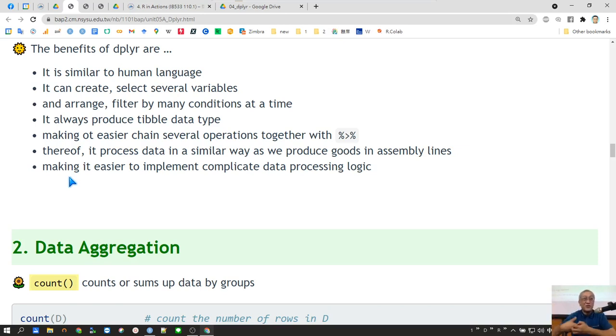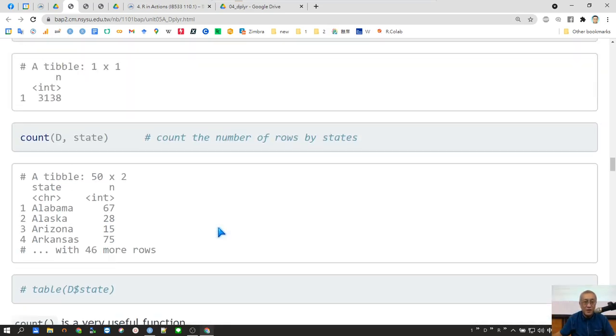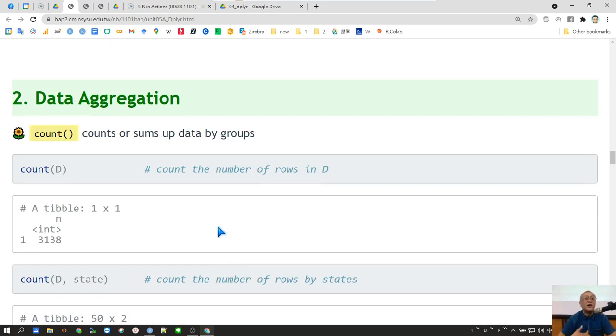Let me say it again. So dplyr is a thing that helps you to do complicated data processing, right? In a data pipeline, right? And in an easy to understand way, right? That is dplyr, okay? Okay, so let's see more. Let's see more functions in dplyr, right?